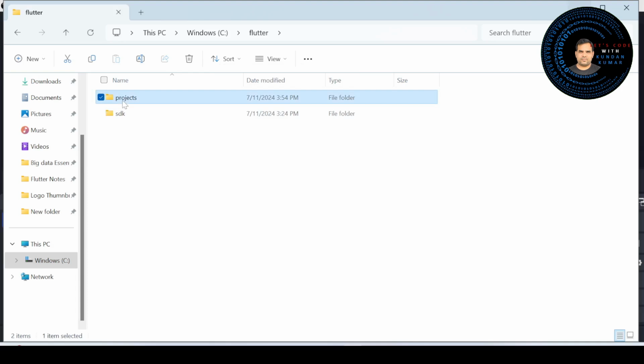Why I'm recommending this folder is because I'm using an SSD hard drive on my machine. So it is good practice to organize all your projects in the same drive where the Flutter SDK is, where your application is, and where Android Studio is, everything in the C drive. So it will be easy for booting, loading, and running the application because of the SSD drive.